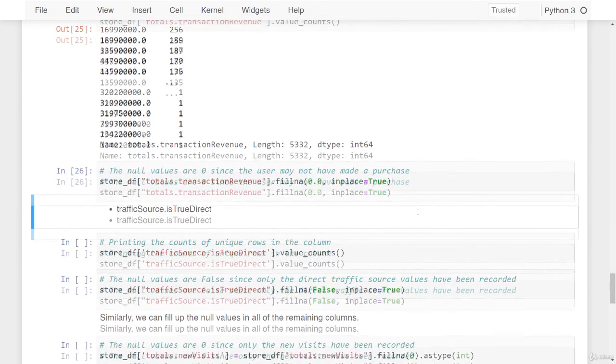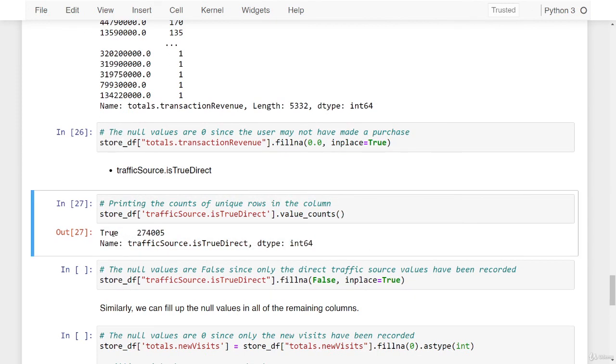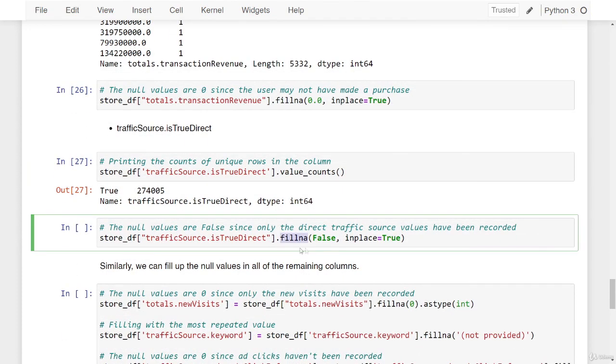Next, let's look at trafficSource.isTrueDirect. So we're calling the value_counts method off of it. And again, we can see that it has a boolean True, which is almost 274,000 times in the dataset. So the null values must be False since only the direct traffic source values have been recorded. So again, I'm filling the null values using the fillna method and I'm passing in the filling value as False. So if I run this, the null values will be converted to False.